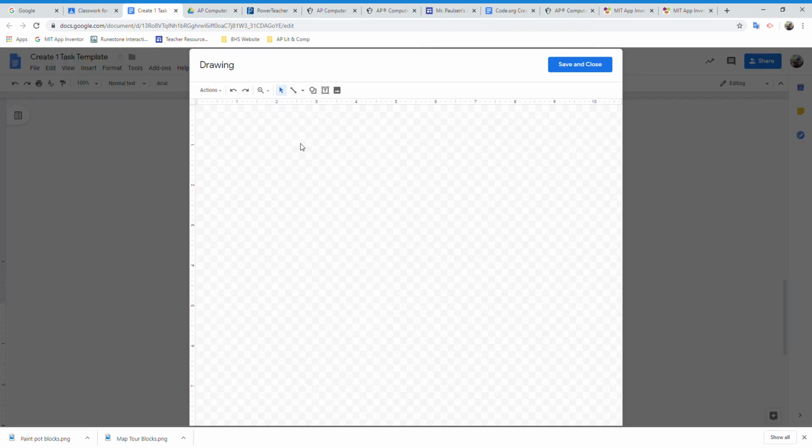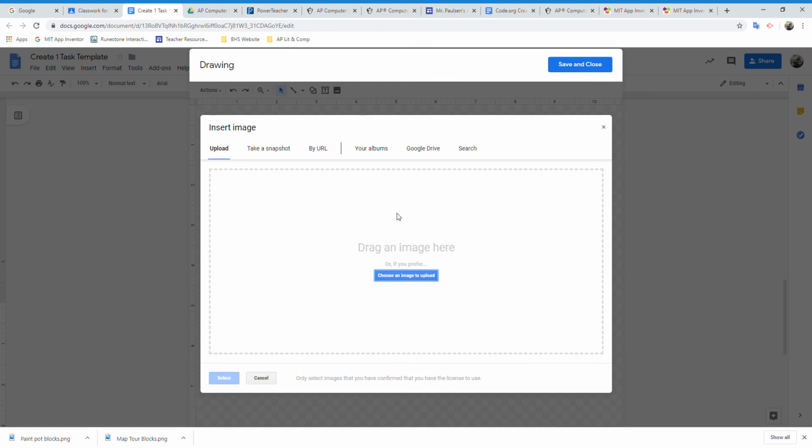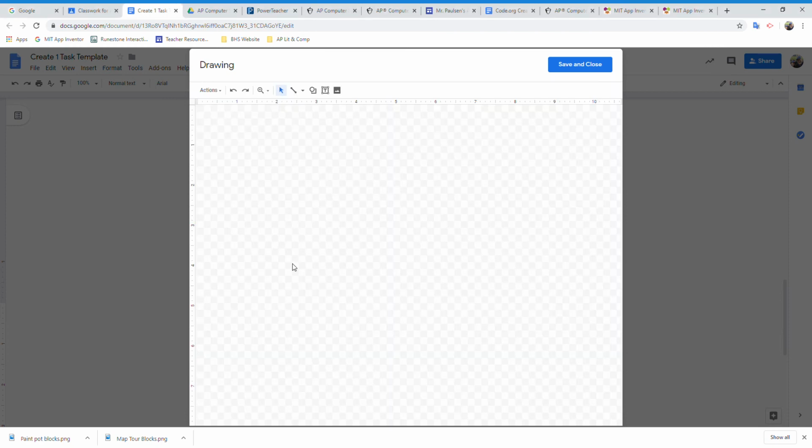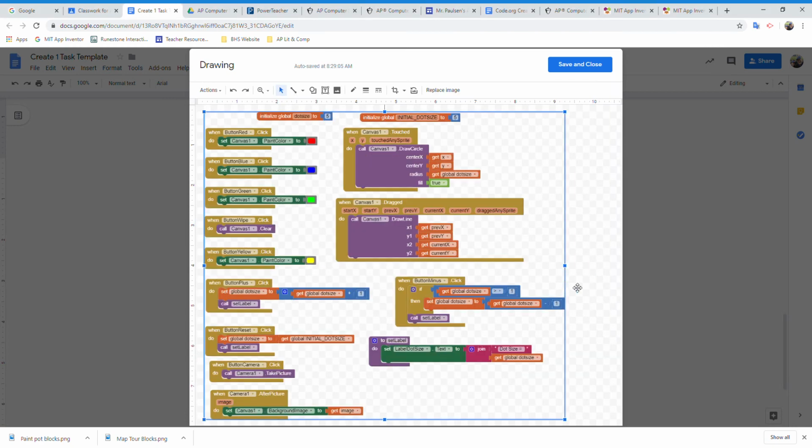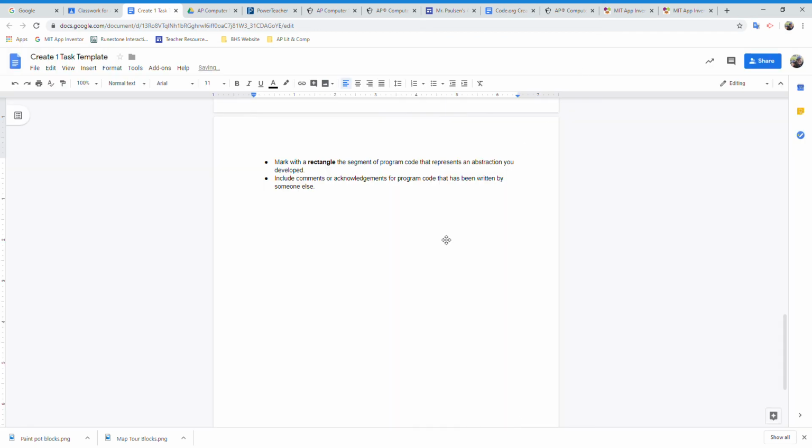And I'll tell you why. The drawing feature in Google Docs allows you to put in images and mark them up. So when I open up drawing, I go to this image piece, and I'm going to upload that same image. It's the same one we looked at before, PaintPot Blocks. You're going to upload the exact same image. And it's going to come in nice and big like that. And that's exactly what we want. We want it this big. Save and close for a second because we can reopen it.